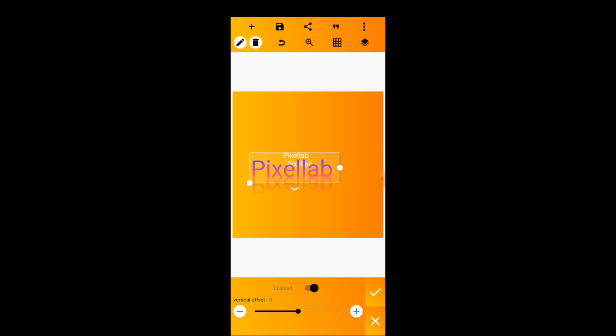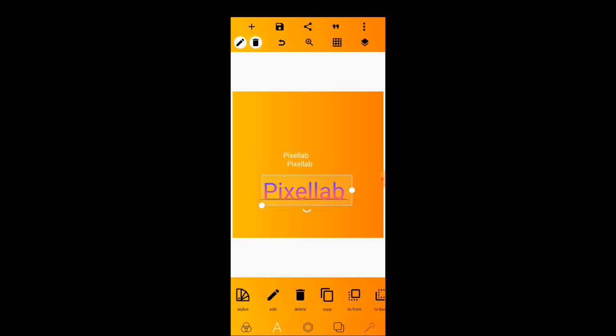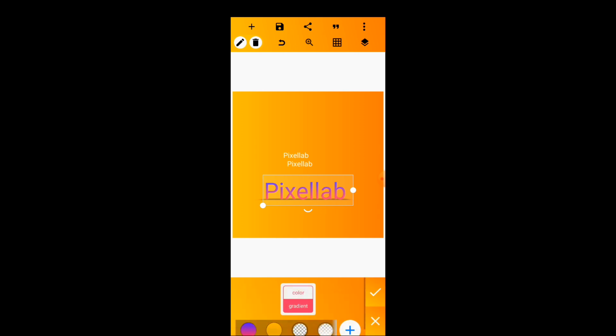Okay, the perspective is horizontal. So a reflection, to create a reflection of your text. Shadow, I'm saying this again, is creating a shadow under the Pixellab, making it look like it's on a floor or something. Let me just change the background to white so you see what I'm saying.